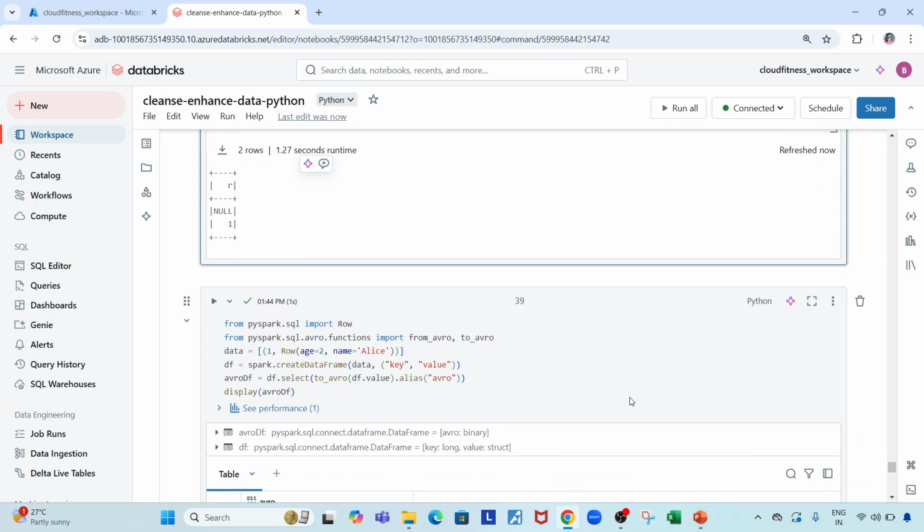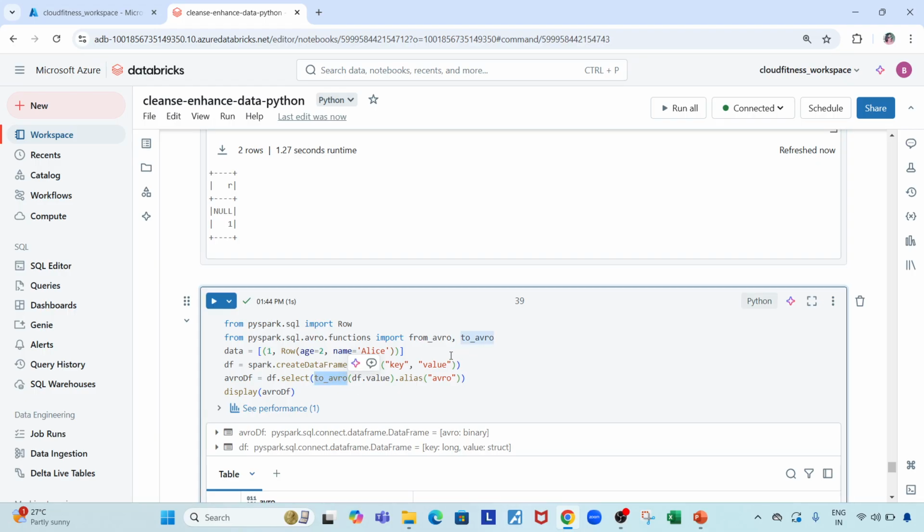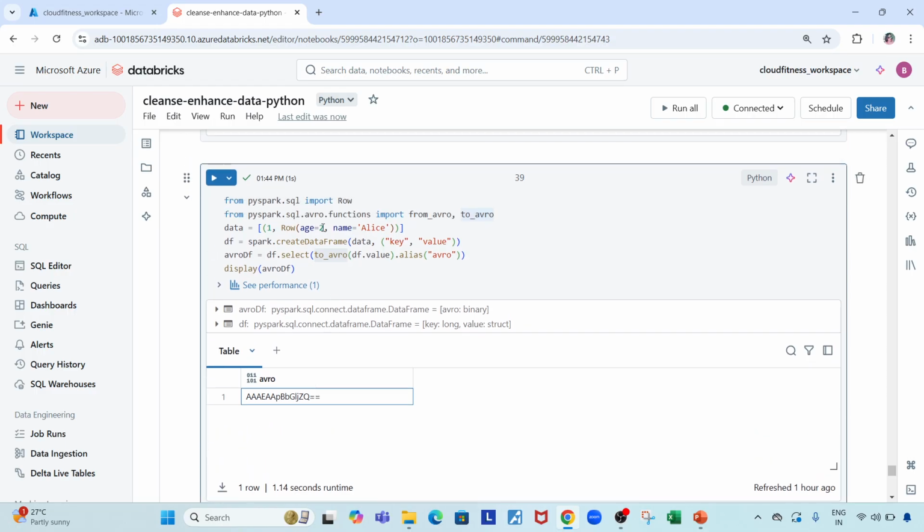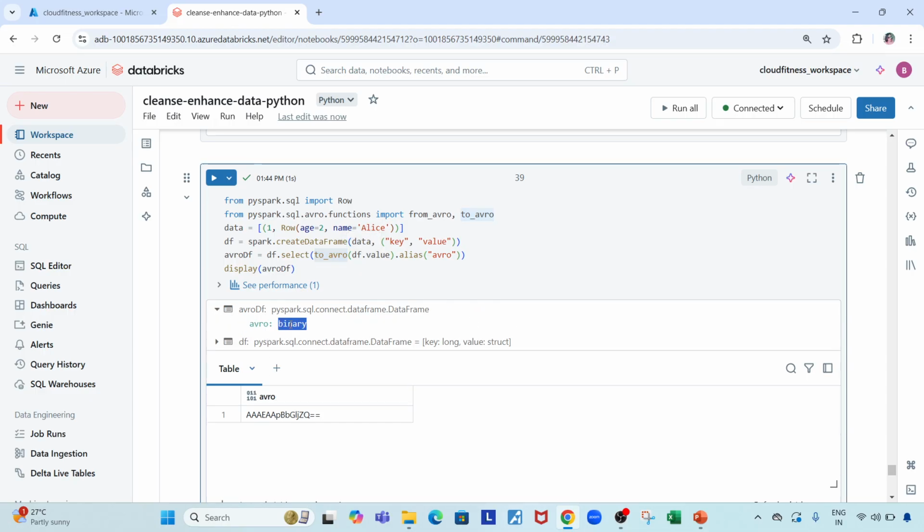Similarly, there are other functions as well: to_avro and from_avro. So there's a data frame, and using the to_avro function, you can convert it into a binary format, which is nothing but the Avro format. This is how it looks. This is just a normal data frame that got created. From that data frame, using the to_avro function, we can convert it into an Avro binary format. So this Avro df is a binary format that got created.